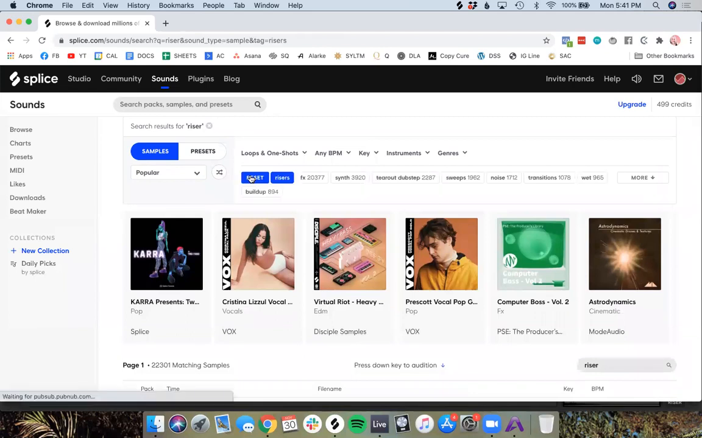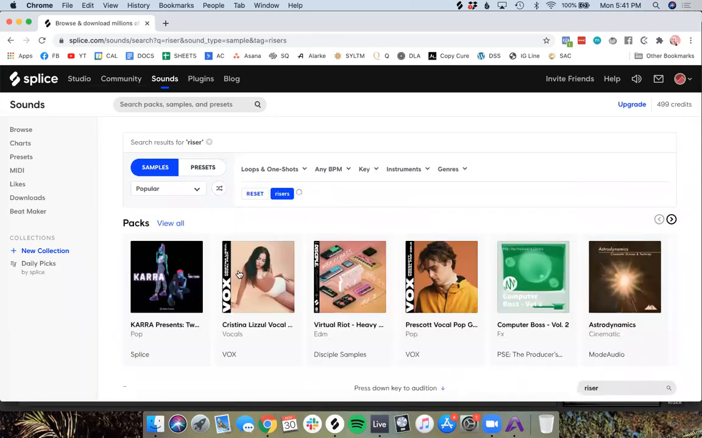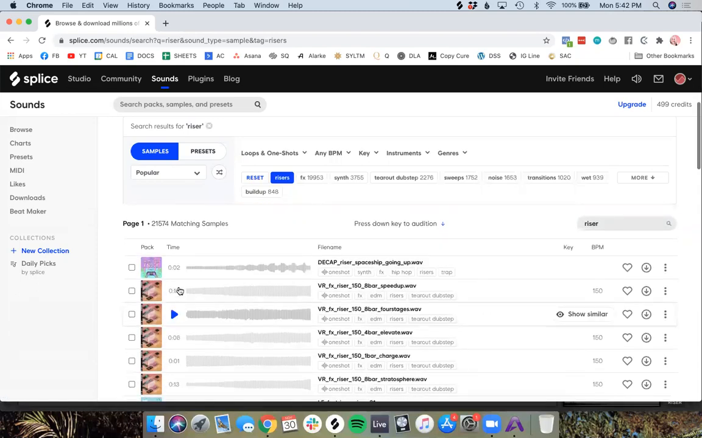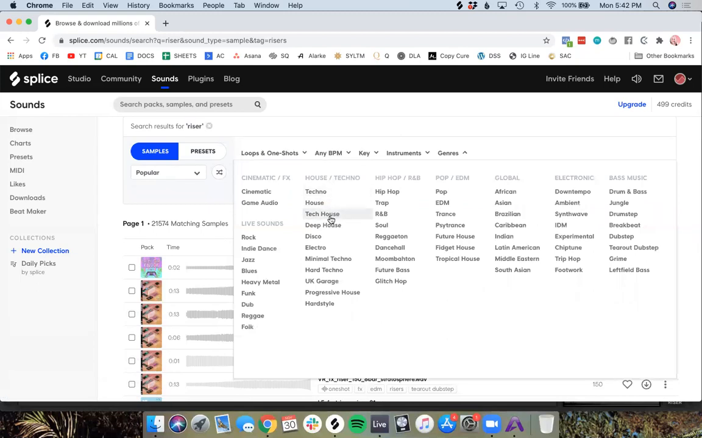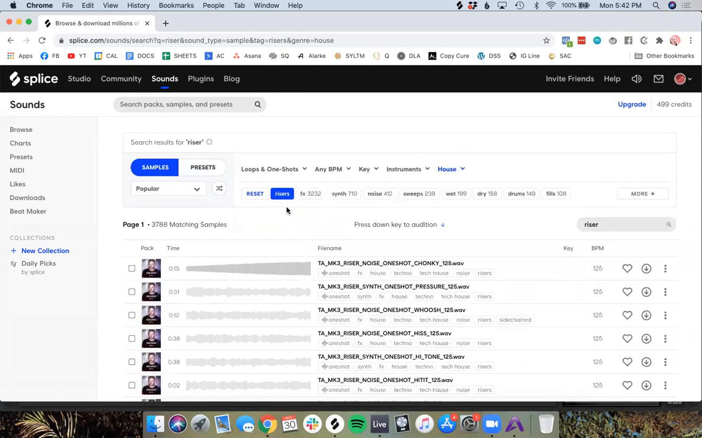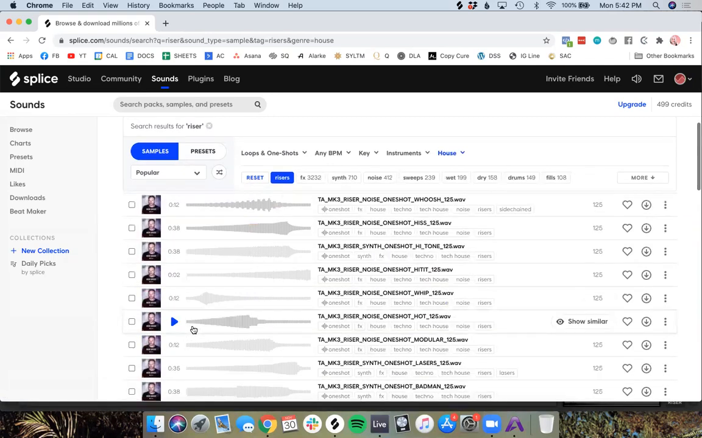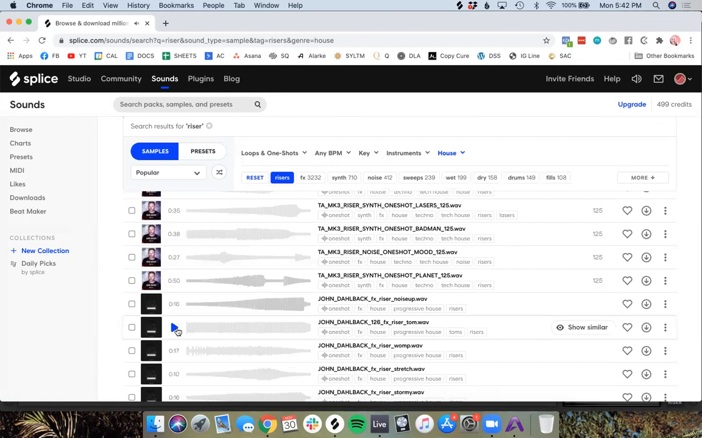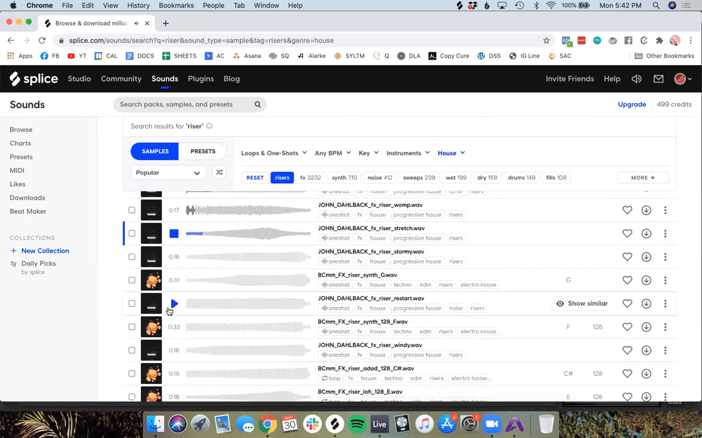So here, risers. It's kind of like a sweep. It's pulling the energy up. Or we have like hip hop EDM, which are cool, but I want to do something a little kind of housey for this track. Oh, and I've also found in my experience, I like risers that are long, like something that could be 4 bars long. It's pretty heavy. Stormy.